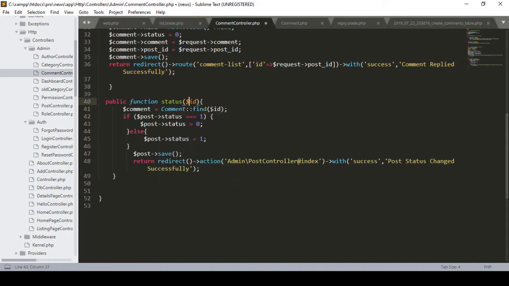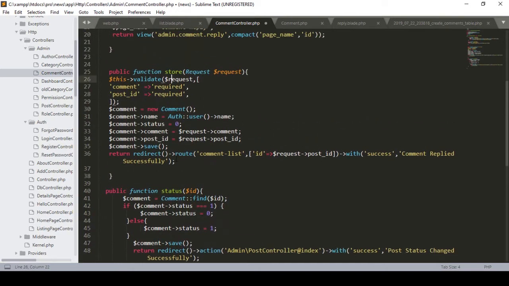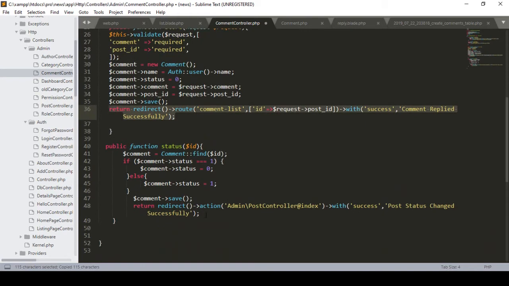Comment model, find that ID, and then the comment status will change from 1 to 0, and again if you want to change it, it will be set to 1 again. After that the comment will be saved, and after the save it should be redirected to our page, like we already did in our store method. So for now I just copy the whole thing from here and paste it in that position. Now there is a return redirect with this route, the comment list page. That means it should be redirected to our comment list page with this ID, and also here I want to define a success message.